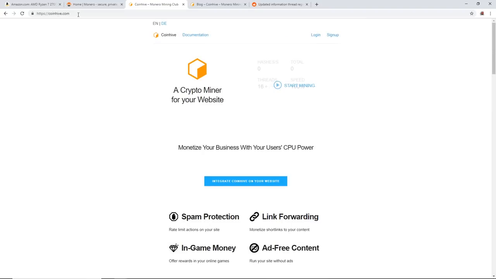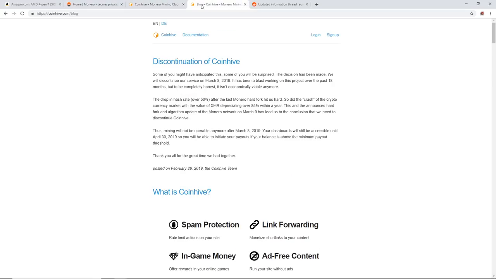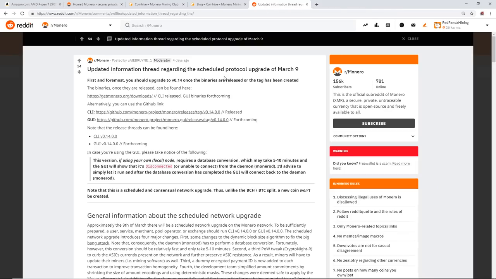For example, CoinHive. This is a website you can use just to mine crypto with your CPU, basically, just opening it up and pointing your address to your Monero wallet. Really cool. But by the way, they have discontinued their service because of the hard fork that's happening on March 9th, because Monero is going through an upgrade, a hard fork, changing their algorithm. So take that as you will.